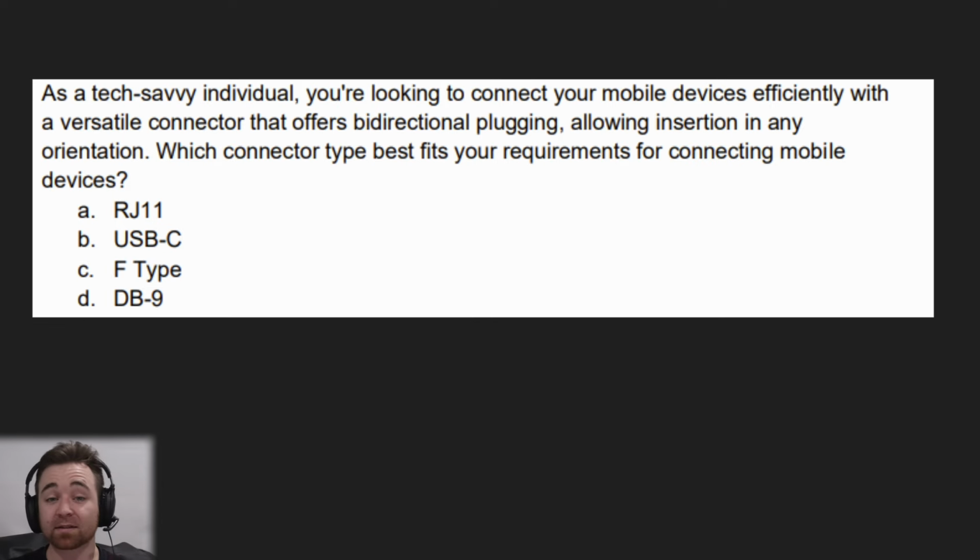Now, we'll get to the next question, exam objective 3. Let's do it. As a tech-savvy individual, you're looking to connect your mobile devices efficiently with a versatile connector that offers bidirectional plugging, allowing insertion in any orientation. Which connector type best fits your requirements for connecting mobile devices? A, RJ11, B, USB-C, C, F-type, or D, DB9. Pause the video if you need some more time. We're going to get straight to the answer because we're trying to make it quick and snappy as we possibly can. 3, 2, 1, here we go.